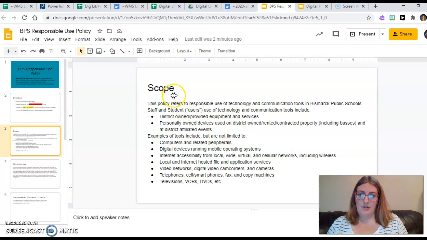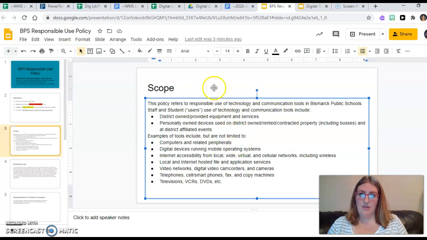This is under the section scope, and I'm looking for words that I don't know or I don't understand. A lot of people don't know what peripherals is. When I'm in this screen, looking at my toolbar up here, I don't see anything that's highlighted. That's not until I click text. So when I click in this text box, you'll notice that the toolbar changes to have options for text.